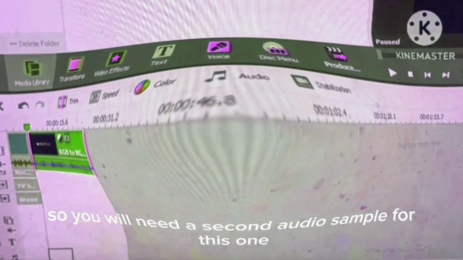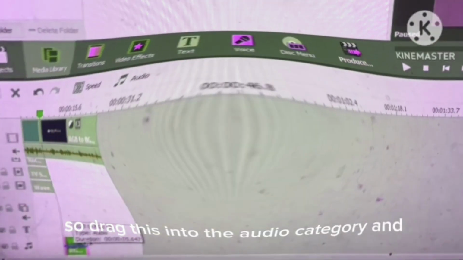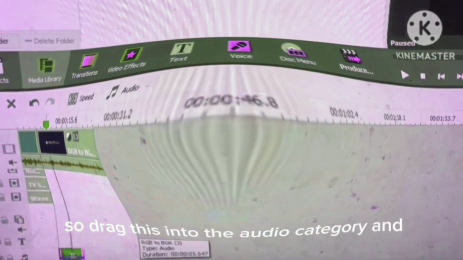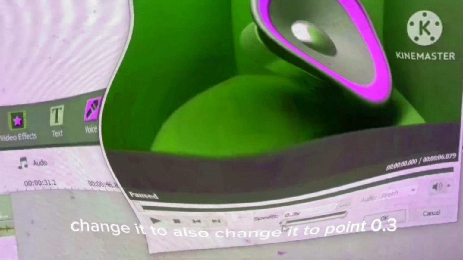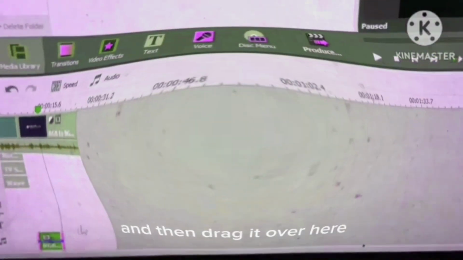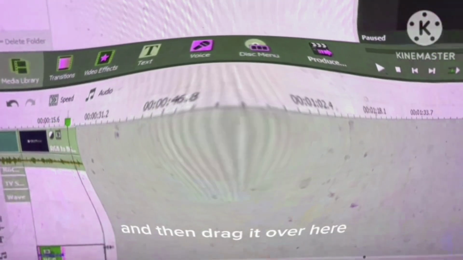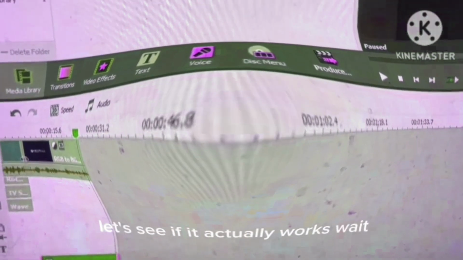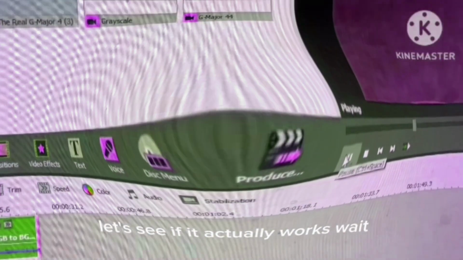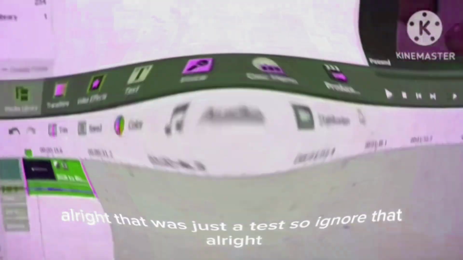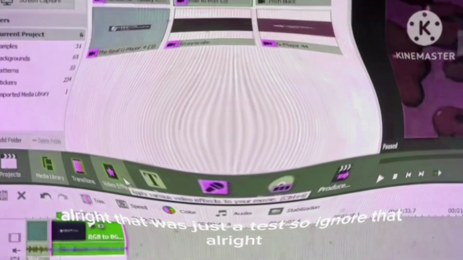You will need a second audio sample for this one, so drag this into the audio category, and then click speed, change it to 0.3, and then drag it over here. Let's see if it actually works. Alright, that was just a test, so ignore that.